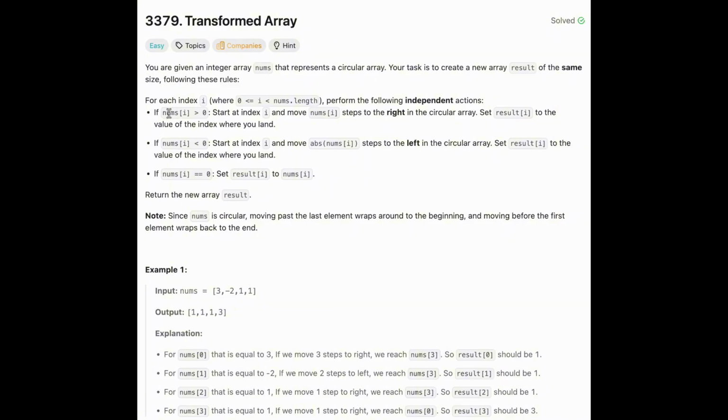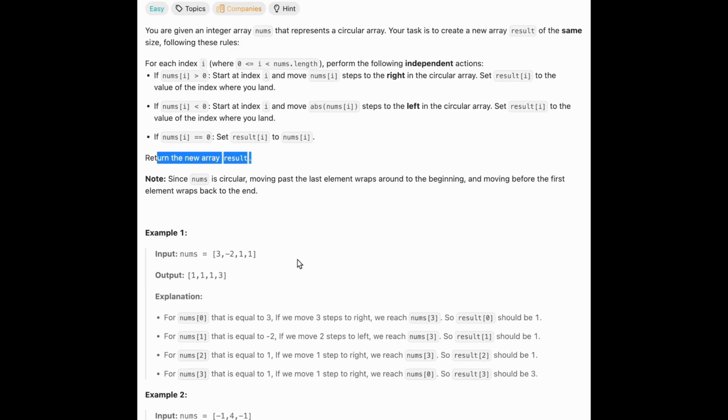So at each index, if the nums of that index is greater than 0, then we will start at that index and move that number to the right, and then we will set the result of that index to the number at that index of nums. And if it's less than 0, then we will move to the left and do the same thing for result. And if nums of i is equal to 0, then we will set the result of index to nums of index. And finally, we want to return the resulting array.